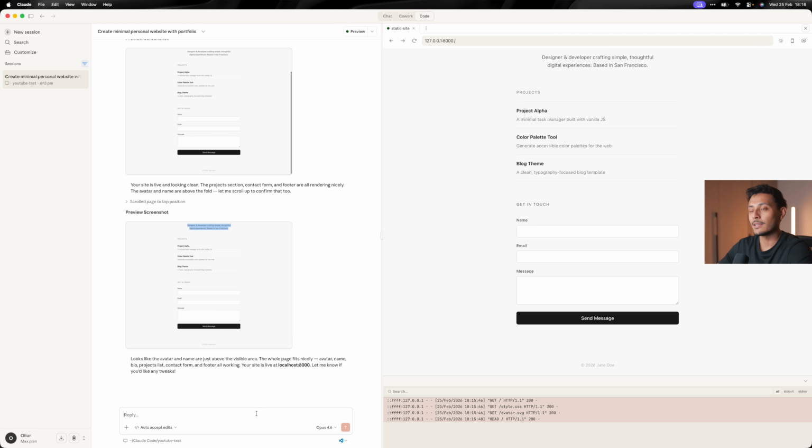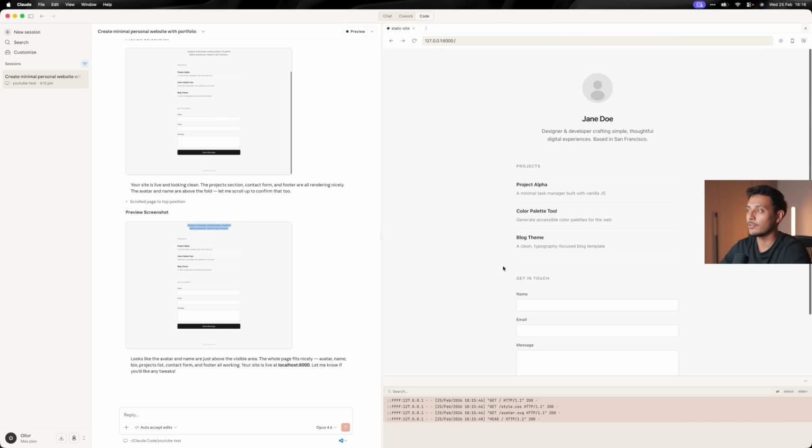Now we can start making some more interesting changes. So let's just say right now, this website has a light theme, right? Let's just say we want to make it a dark theme. So let's ask it to add a dark mode. Can you please add a dark mode and also add a toggle for it in the top right of the website.